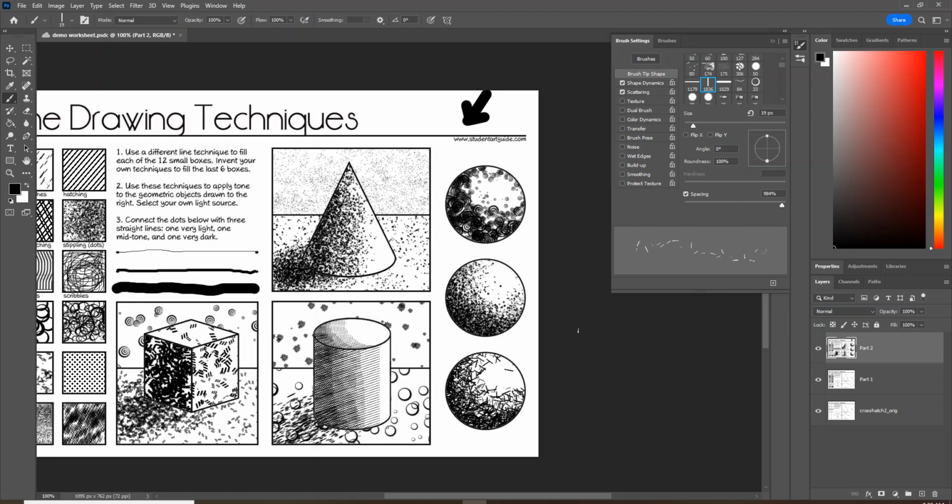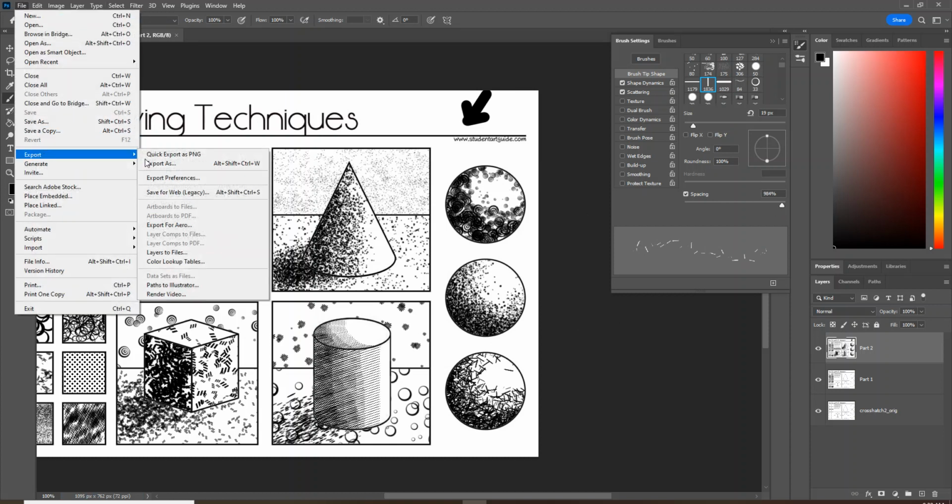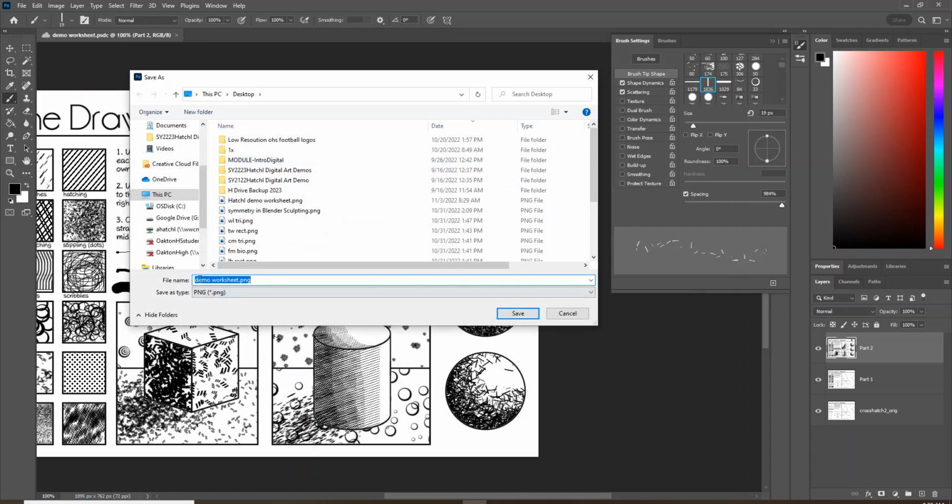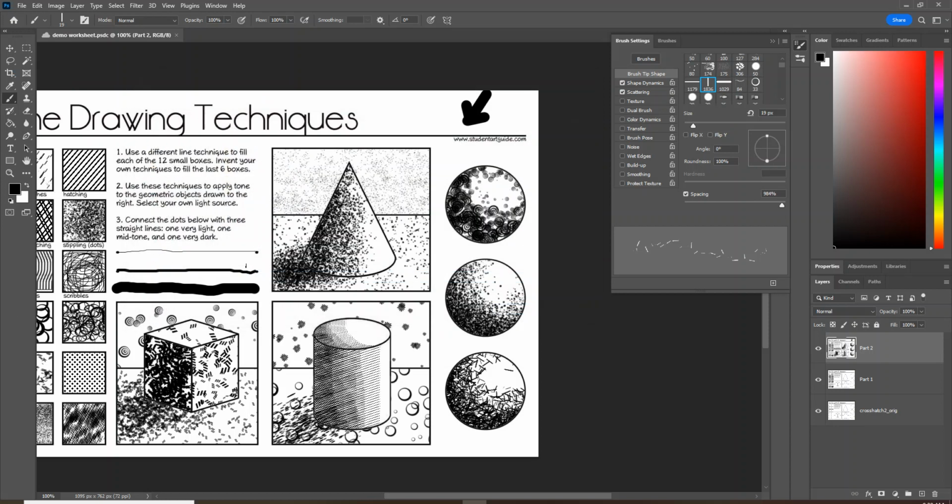Cool. And that's it, gang. Save your work, export a JPEG or a PNG, call it part 2 demo worksheet, and you're done.